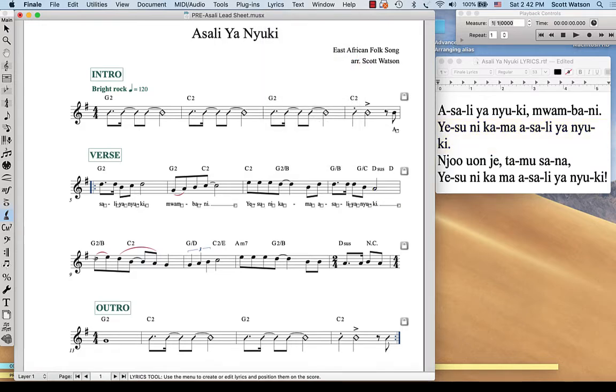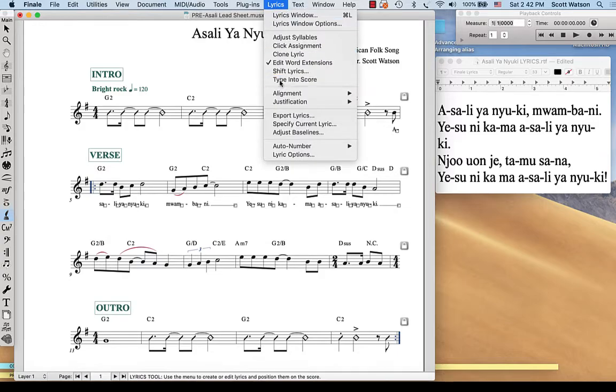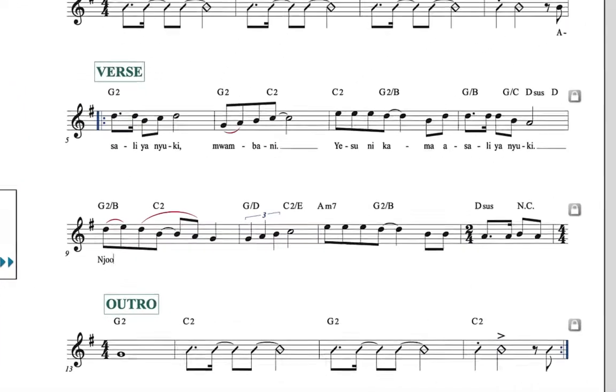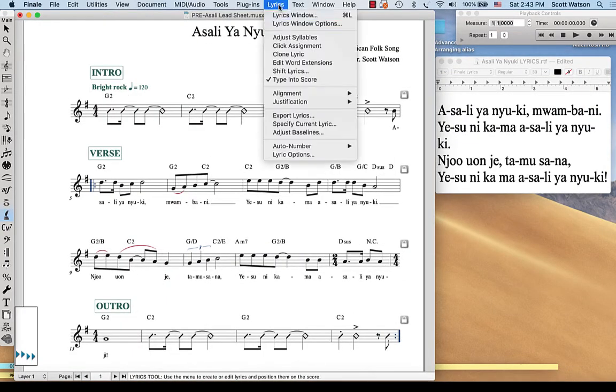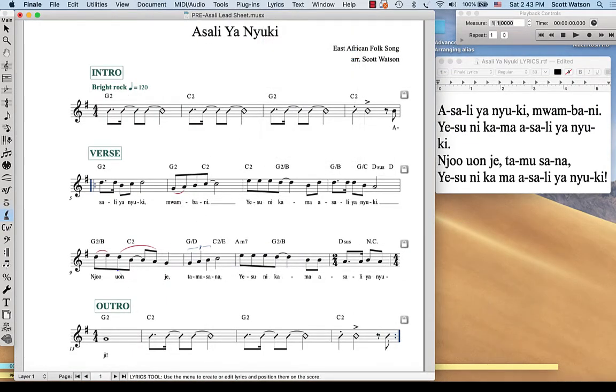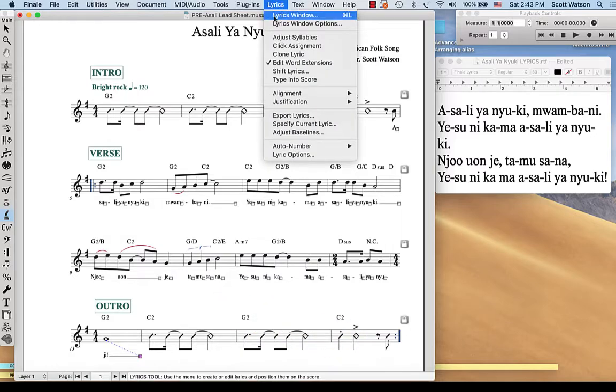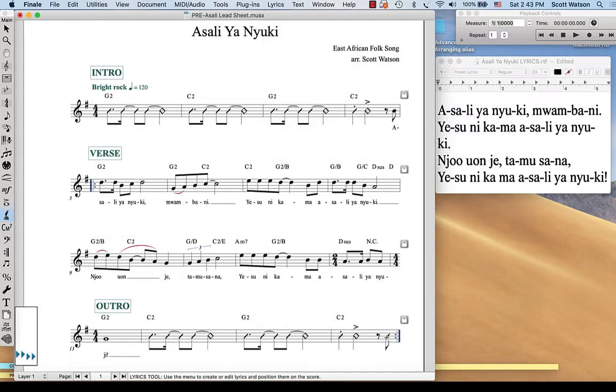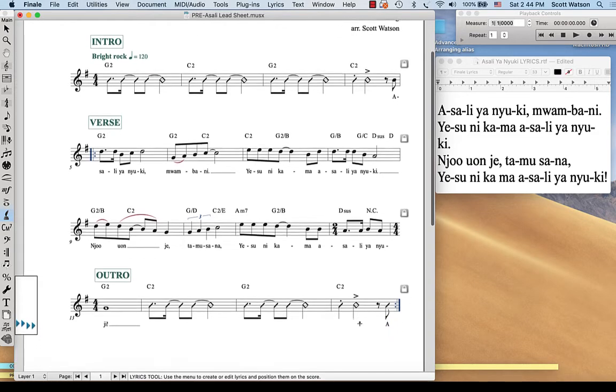All right, let me go ahead and type in the rest of the lyrics, and then we can talk about the lyrics tool a little bit more. Okay, got to go ahead and add these couple word extensions here for this melisma here and for this held note here. And remember, since we have a repeat, there is actually one more syllable I need to type in, and that's the li of asali for when we repeat back to the beginning. Okay, I've got all my lyrics in now.